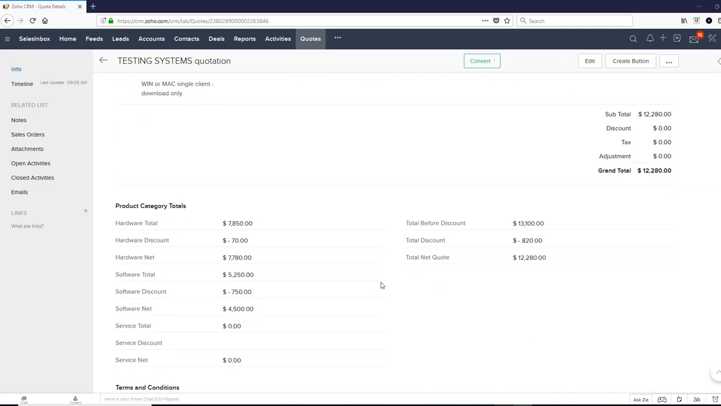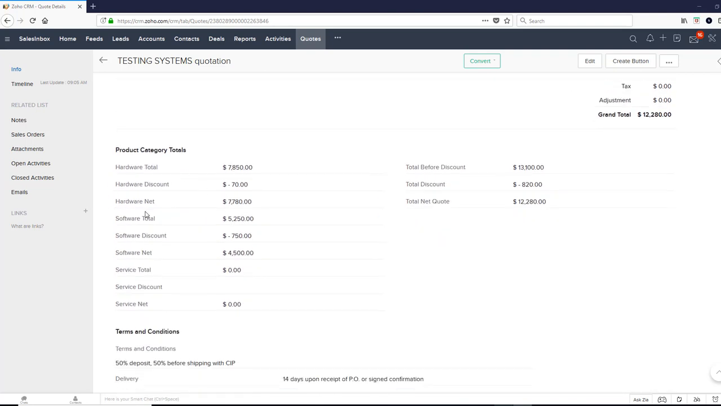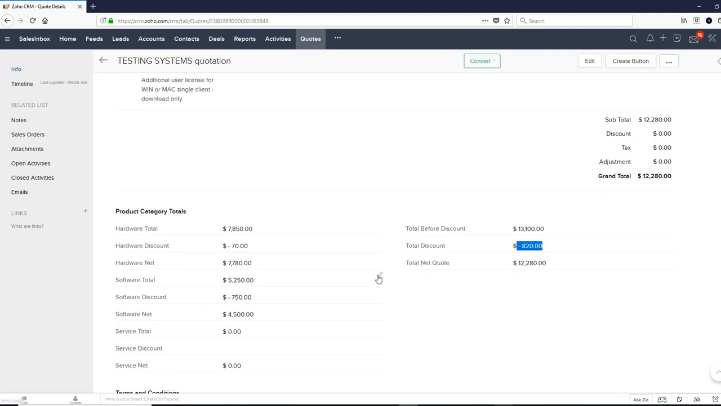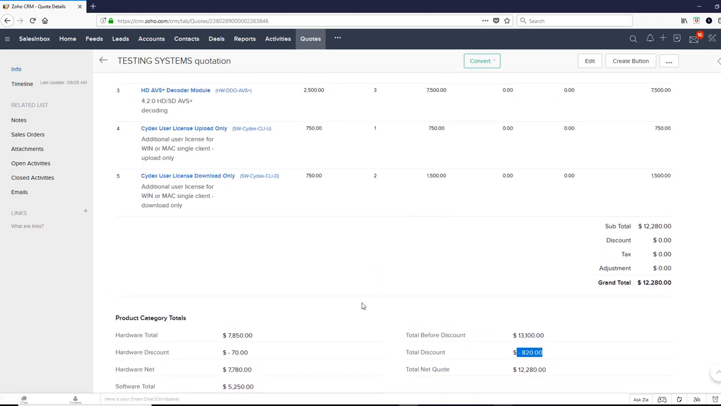So down here what we've developed is an area where they've got a hardware total, a software total, and a service total. So this is obviously an IT company, and they wanted this set up like that. So then we also have the total and the total discount. So if we were to alter any of the discount items, you would see then the table changing.